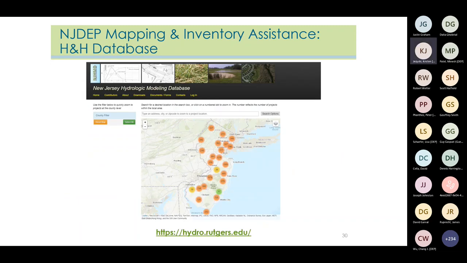Another good resource for permittees to use to get stormwater infrastructure information and location is the Rutgers HNH database. The link for that database is here on the slide. This website contains the location and information of any stormwater management basin that has been reviewed by the soil conservation districts. And this is a great starting point for those looking to find the location of their basins.